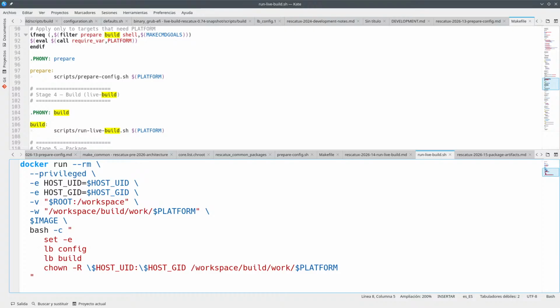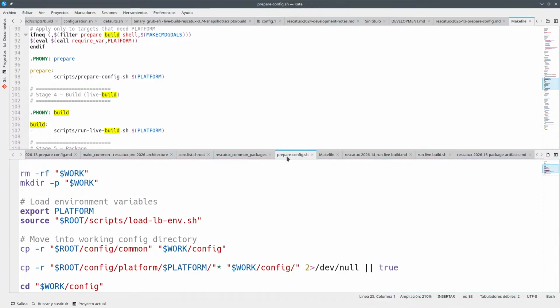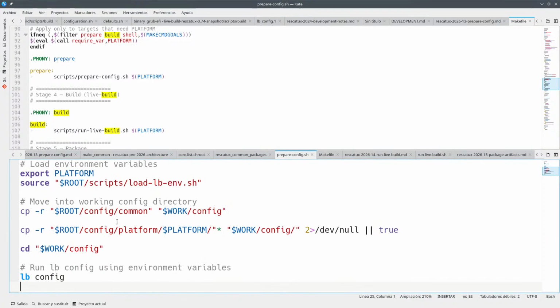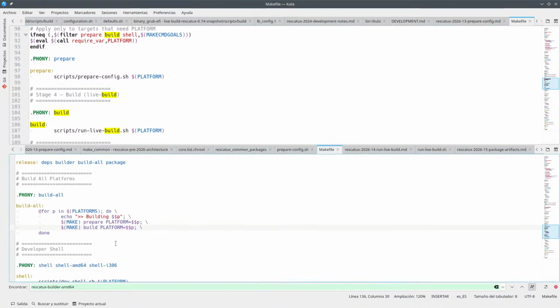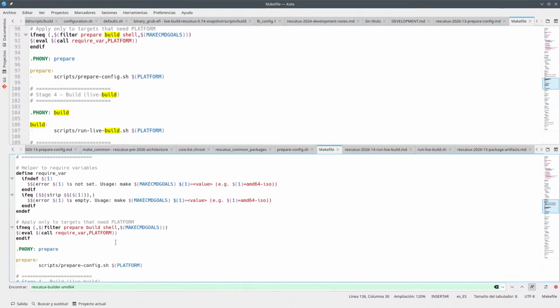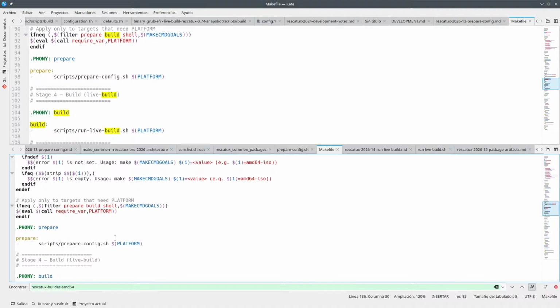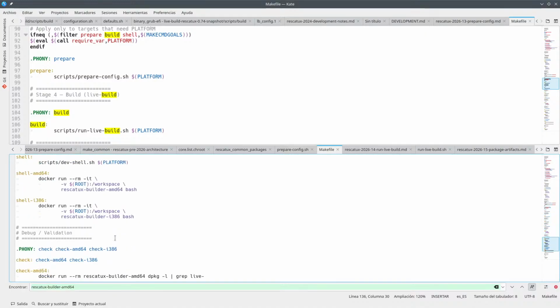So all of this is run inside of the Docker. And so prepare-config, I'm not sure this is run inside the Docker. Because the Makefile, inside the Docker, where the hell is this?